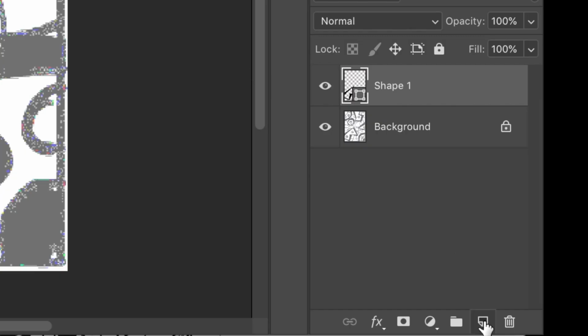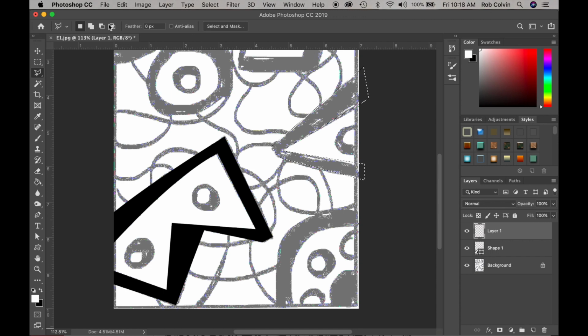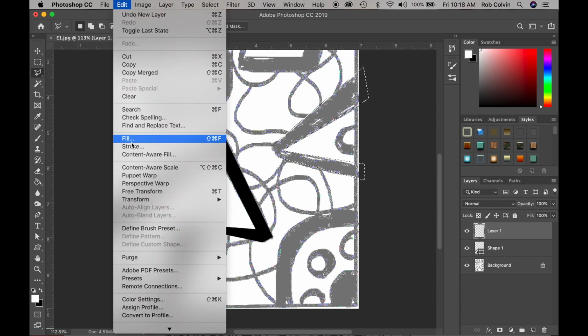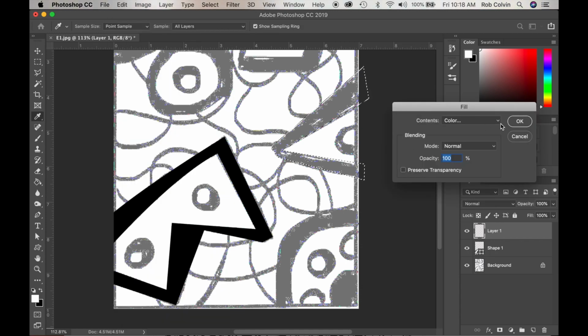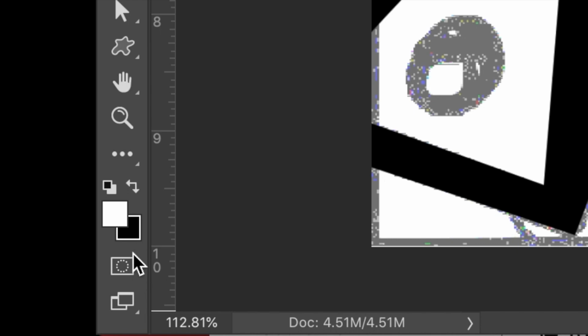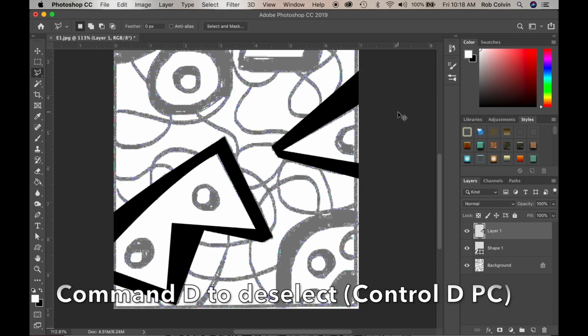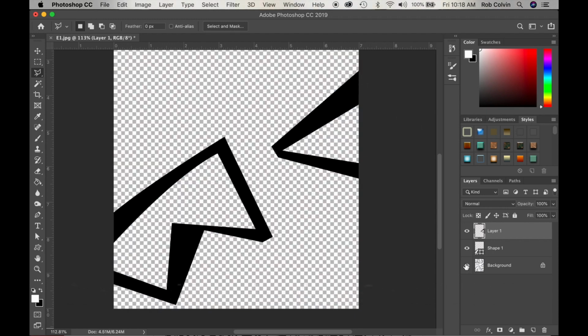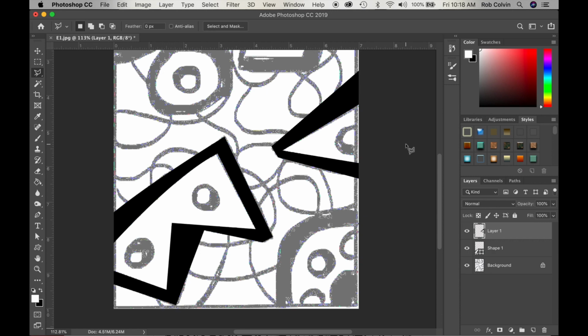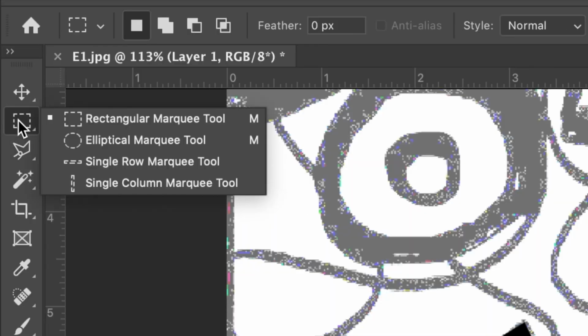I'm going to make a new layer. And I'm going to go to Edit, and I'm going to Fill. And I'm going to choose background color, because if you look here, my background is black. So I'll just click OK and Command D to deselect, and I can have a shape there that is working for me.